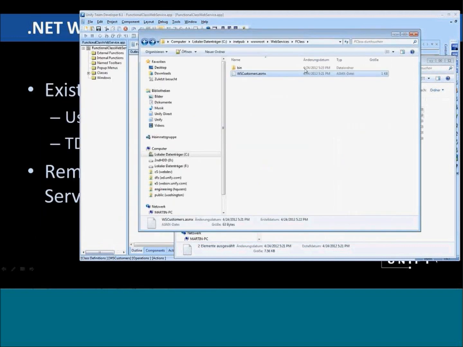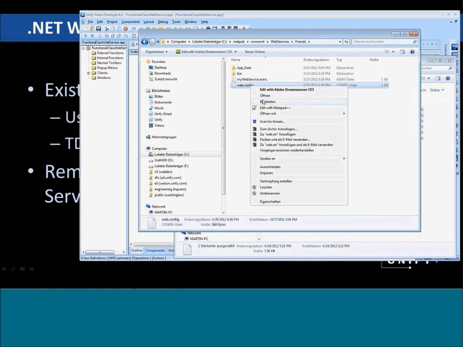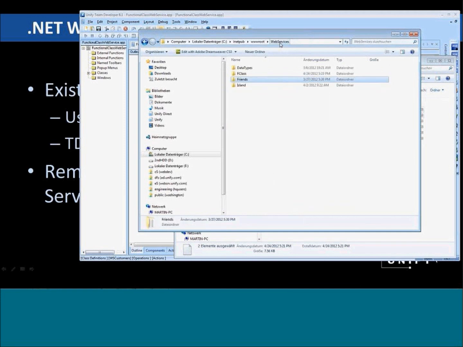Now, what I still need is a web.config file that has the right settings for me. I go to the friends here. I do have a web.config file. Copy that over.